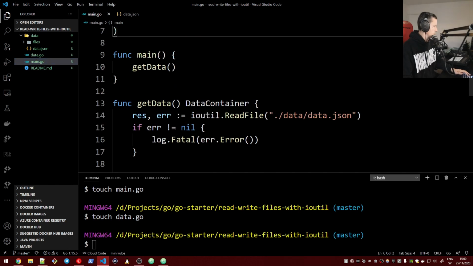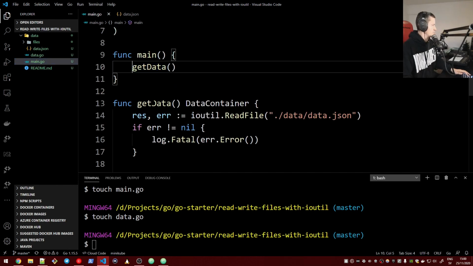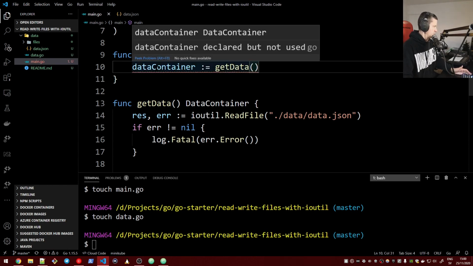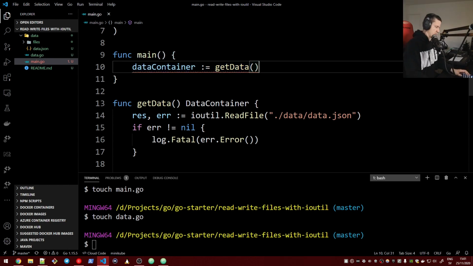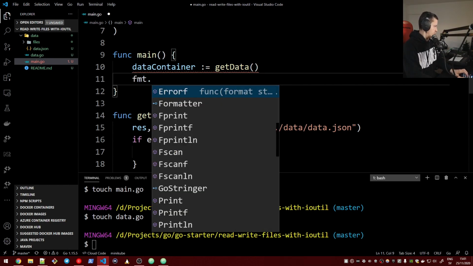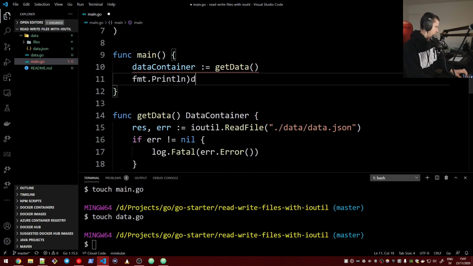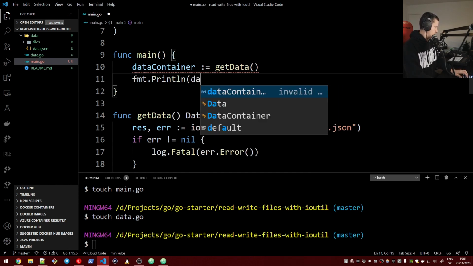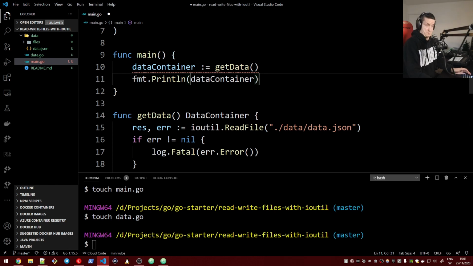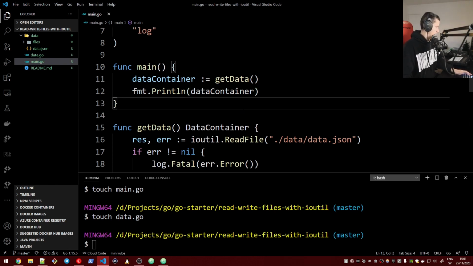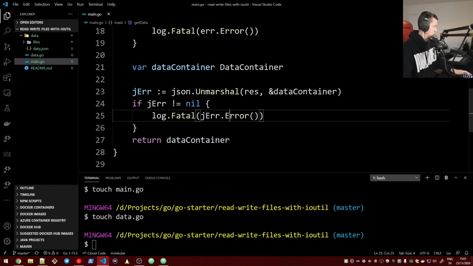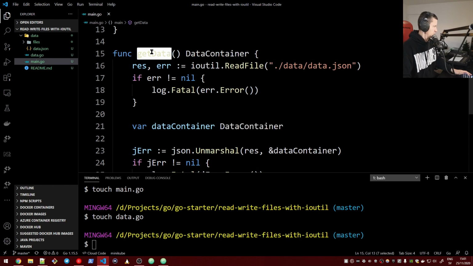Yeah, so now we have this get data. Now we need to do something with it, let's say data container equals get data. Data container declared but not used. Let's see what happens. So t.Println data container, let's see what we got, just for the fun of it, to check if this function works.